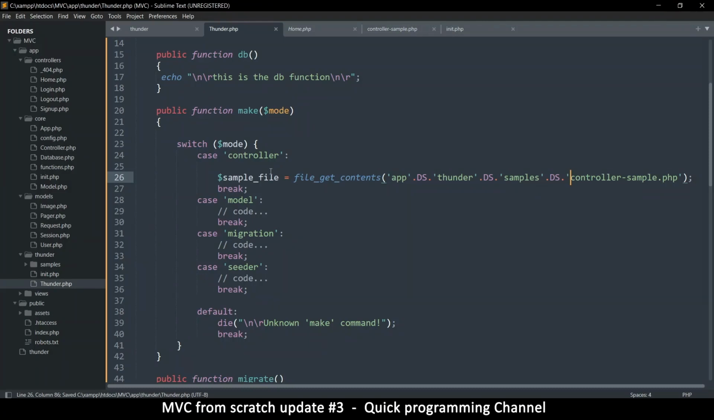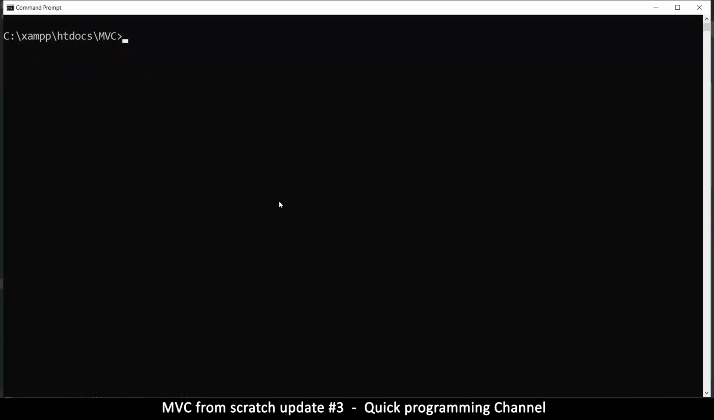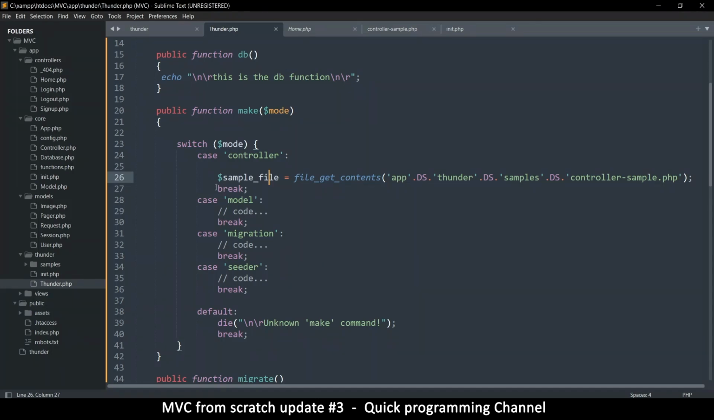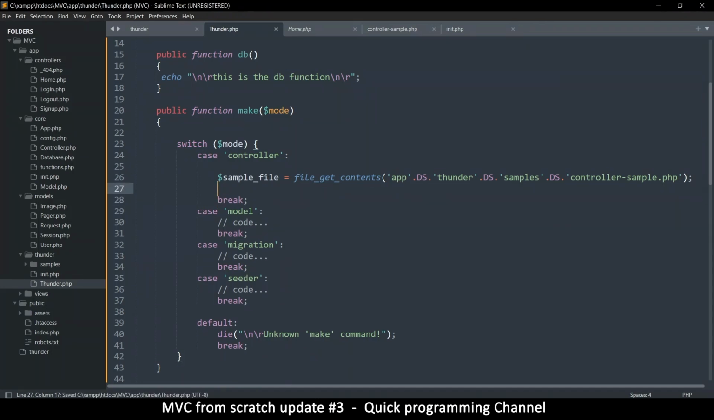Okay, so if there's going to be an error, we will see it when it tries to get the file. So let's try this. PHP Thunder make controller. Okay, so apparently no errors, so that's great. So we have our sample file. So all we need to do now is replace things.